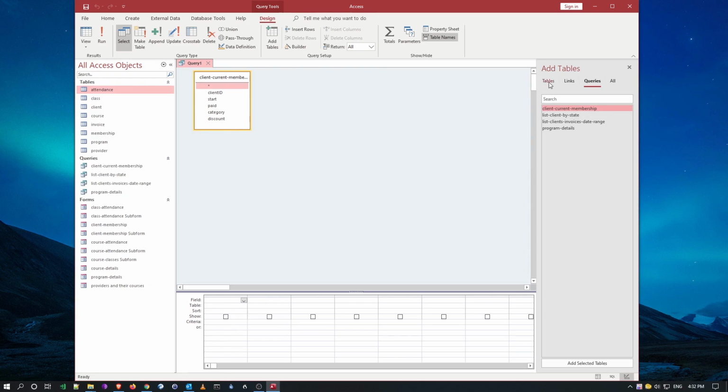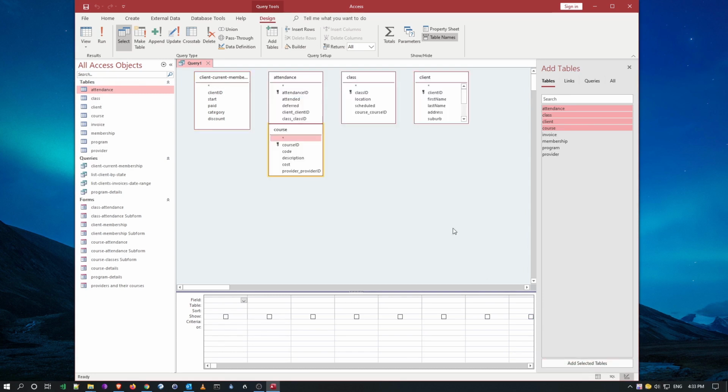So I'll go back to the table. Now I need to get information about the clients, about the course, about the classes that they actually are in. So I can use this master to use the tables within the database to get the appropriate data, which matches. So attendance, class, client, and course will be the items which I need sub-items of. So I'm going to select those and add them.